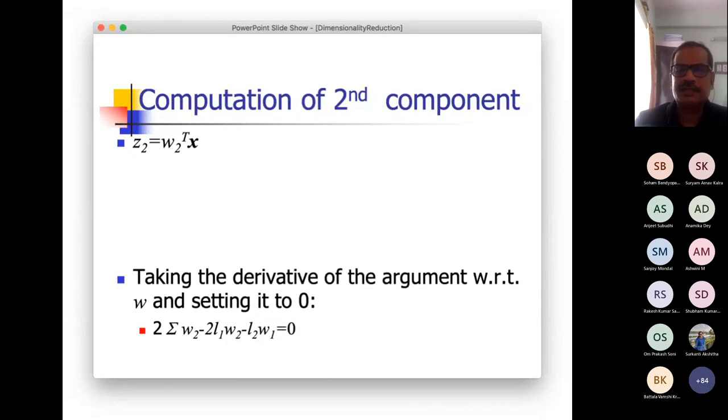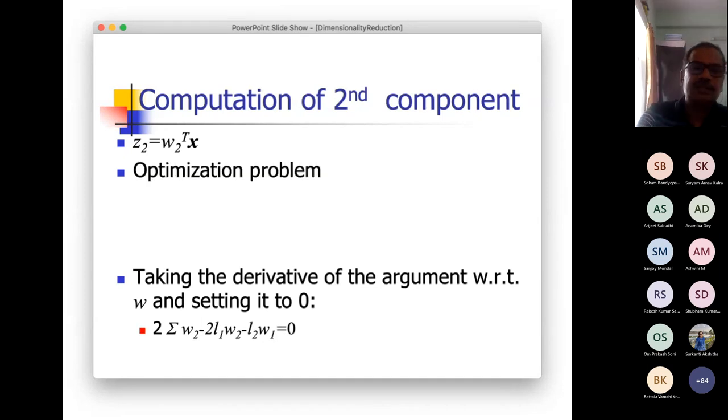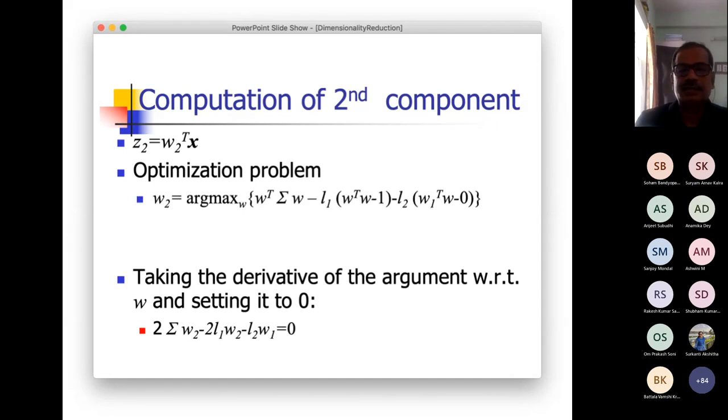Now let us consider the second component, where we will see how the residuals are treated, because the first component and the second component differ. One thing is that an orthogonality constraint on the vector W2 has to be put with respect to W1. So you have another constraint in your optimization problem. One is that it should be a unit vector. The other is that it should be orthogonal to W1, which is given in this form.